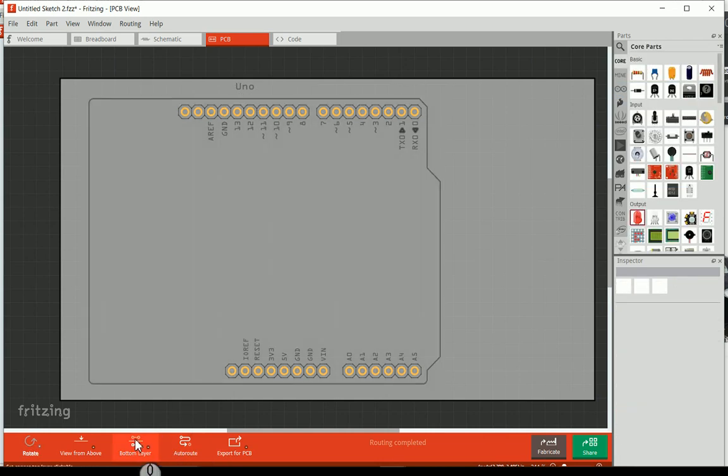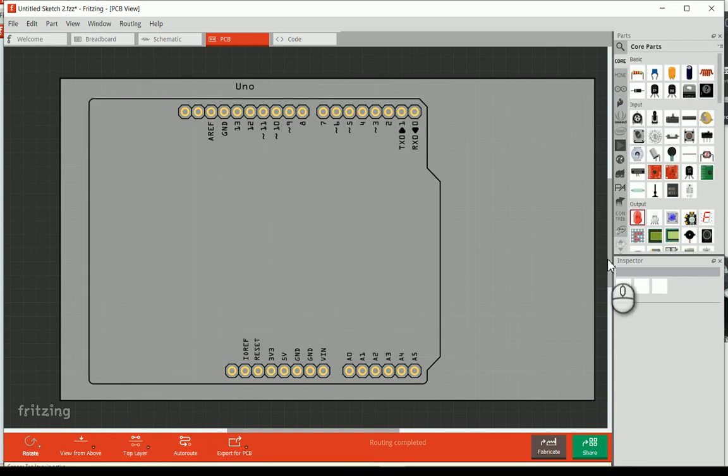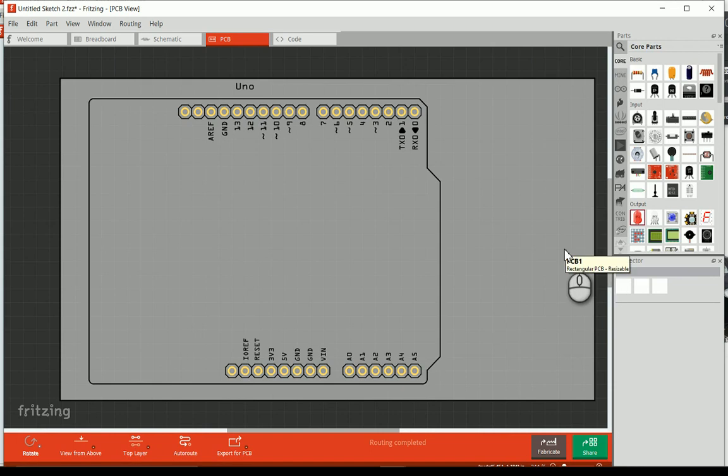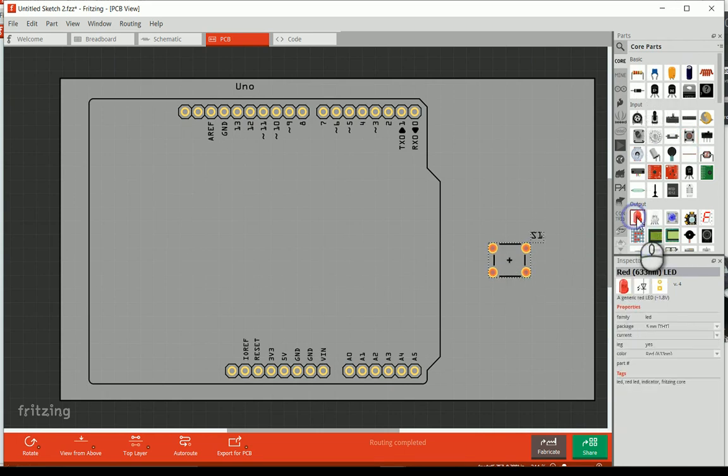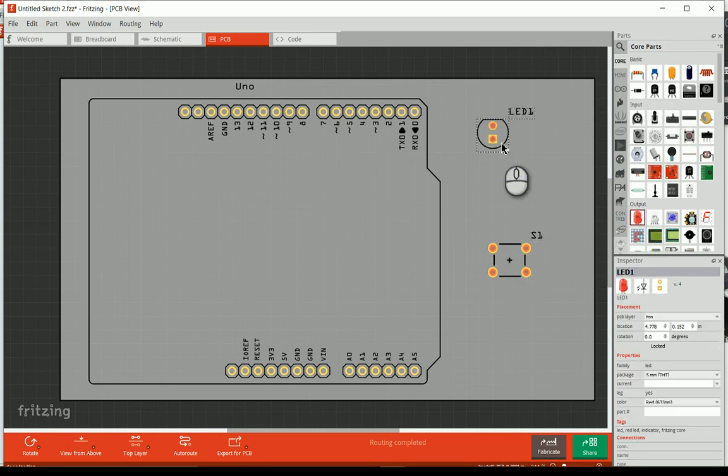Now, when we are adding parts, it is useful to be on the top layer because we do want our pinouts to go through both layers or the whole material. So I'm going to stay on the top layer as I add the parts. So I'm going to add a button and an LED light.